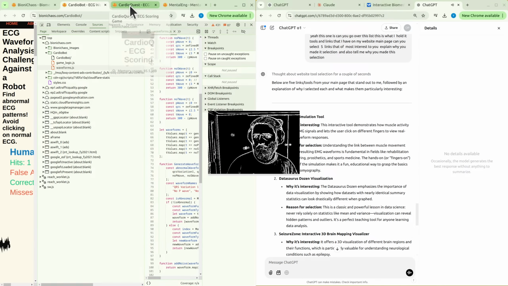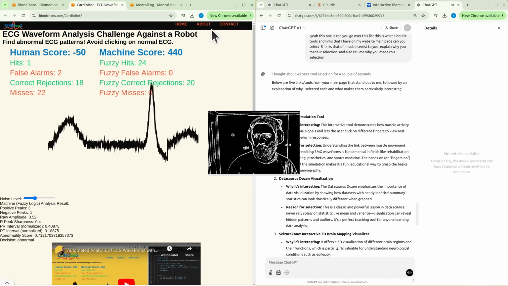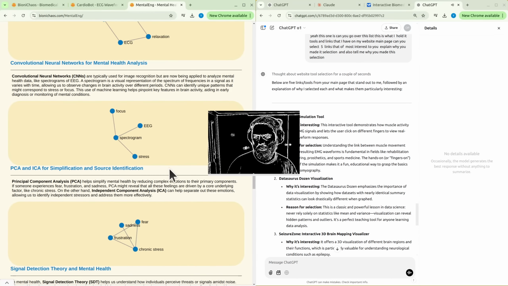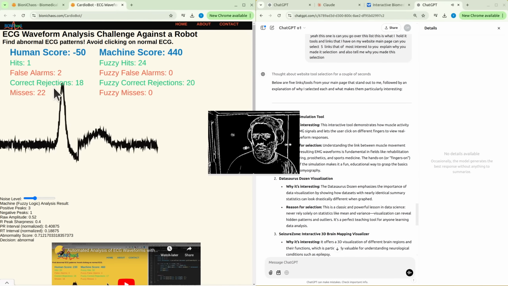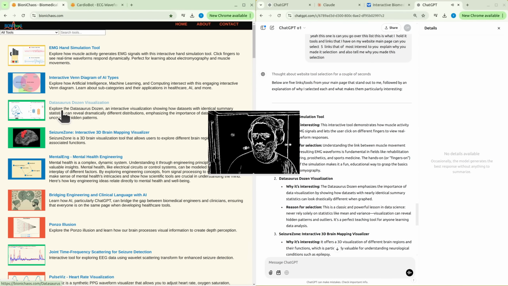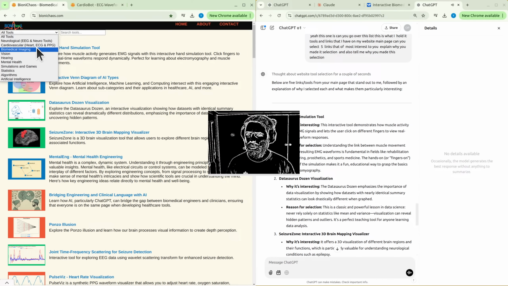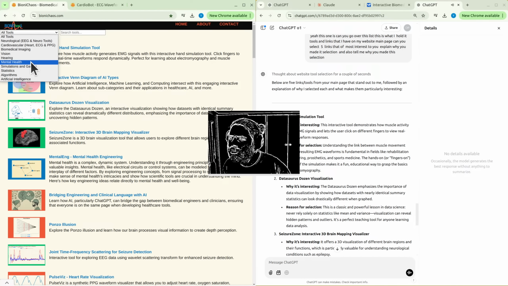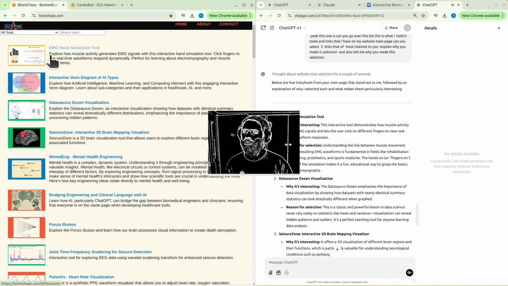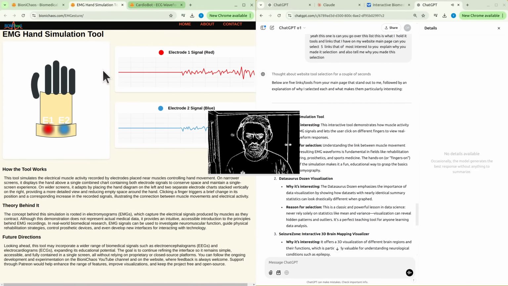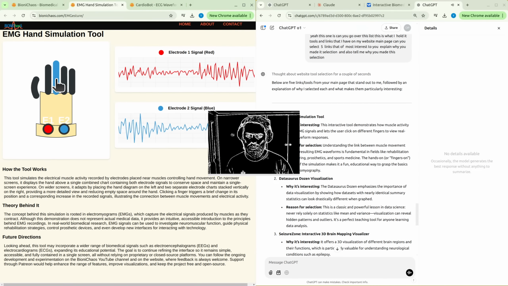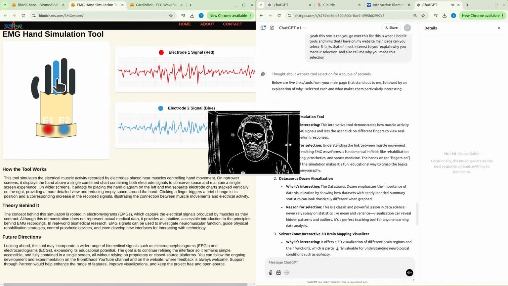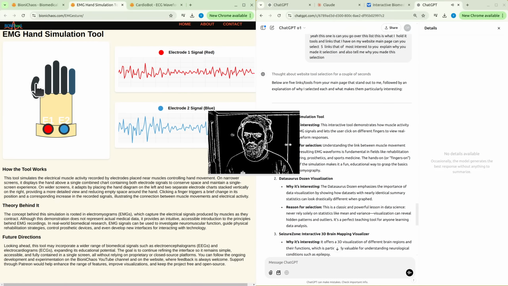1. EMG hand simulation tool. Why it's interesting: this interactive tool demonstrates how muscle activity drives EMG signals and lets the user click on different fingers to view real-time waveform responses. Reason for selection: understanding the link between muscle movement and the resulting EMG waveforms is fundamental in fields like rehabilitation engineering, prosthetics, and sports medicine. The hands-on, or fingers-on, nature of the simulation makes it a fun, educational way to grasp the basics of electromyography.